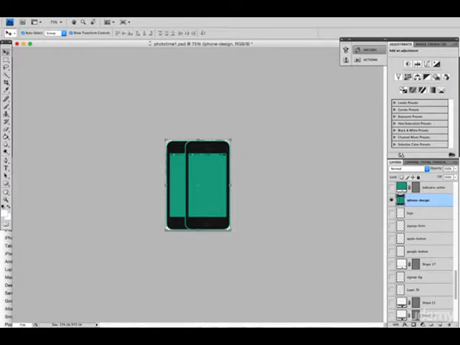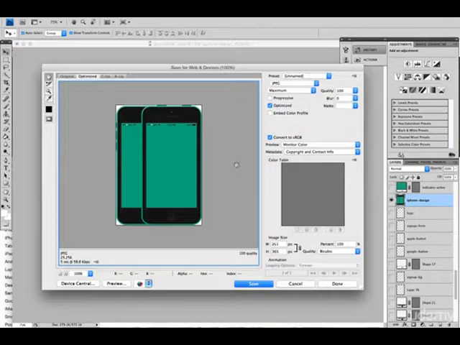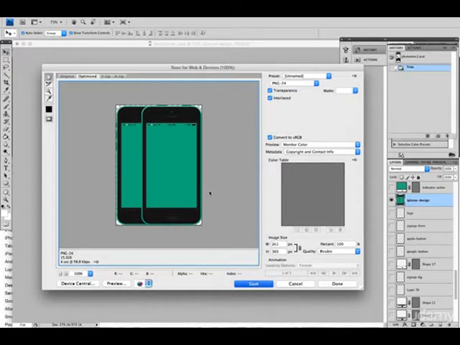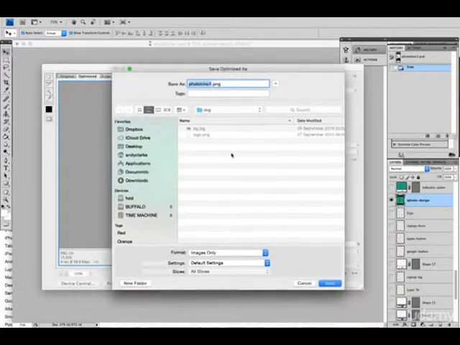Then we just need to go File, Save for Web. Then we just need to make sure we choose PNG here because we need the transparent background. And then we click Save. And then we just make sure we're in the Images folder, and then we can rename this to iPhone.png.